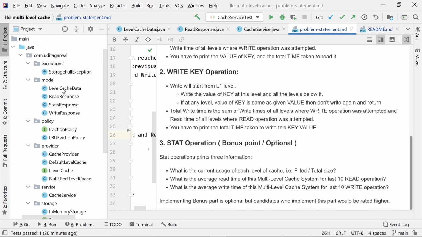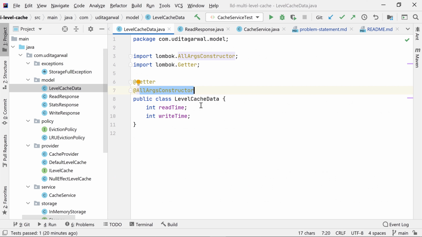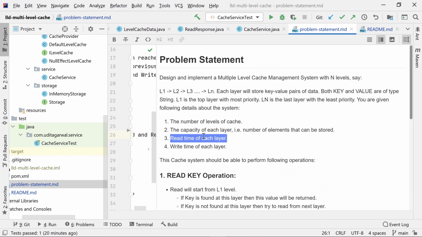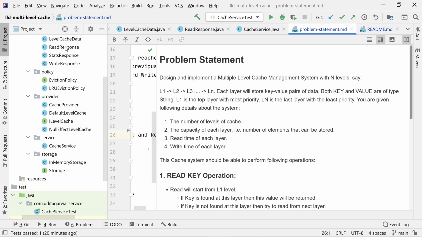So first of all, let's see what the model classes we have. These are level cache data. So what is the model for each level? You have read time at each level, and you have write time of each level. As in the problem statement, if you remember, we are given the read time of each layer and the write time of each layer, right? So that's what we have at each layer, and that's why we have put that in the model.